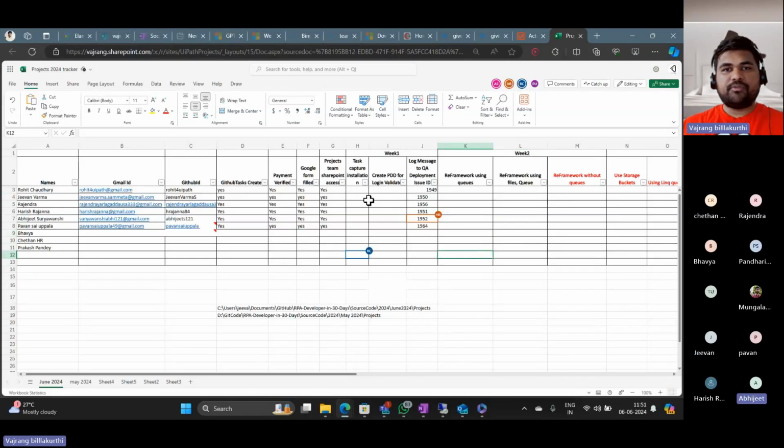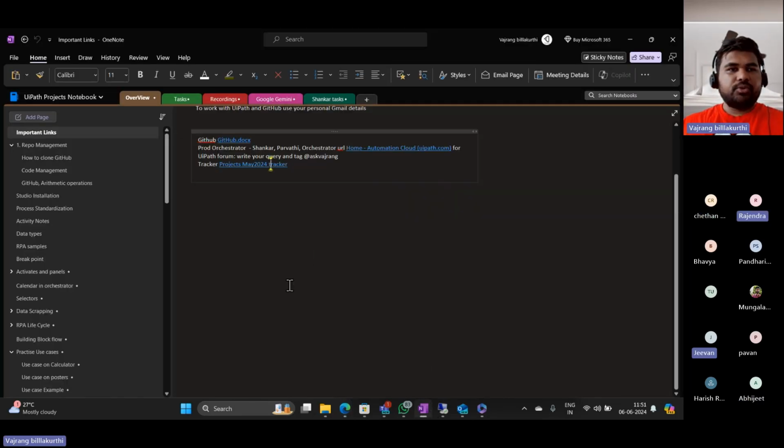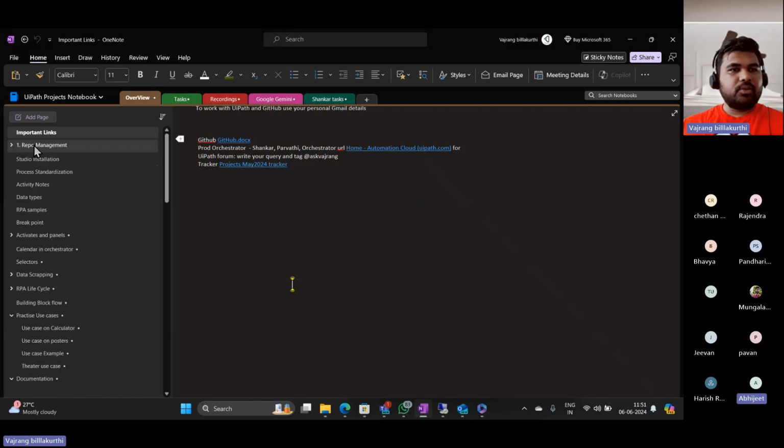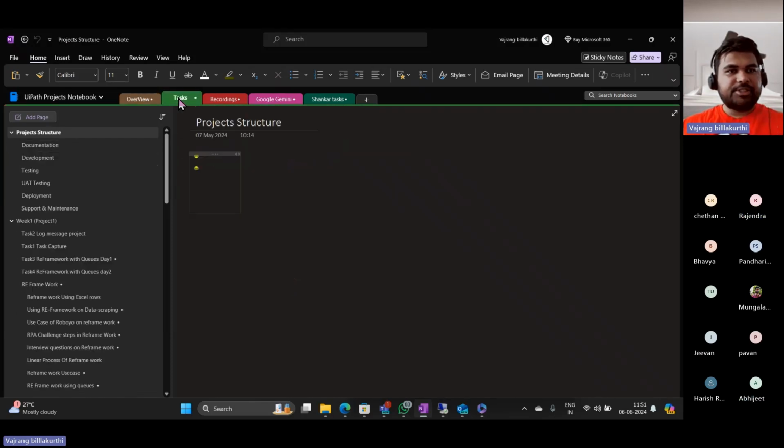Today we will be working with task capture installation and creating a PDD for the login validator. This is the task that we are going to do. So to get the details, you can go into the task list.